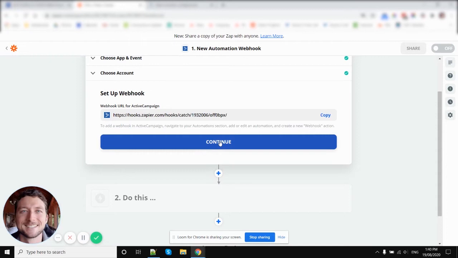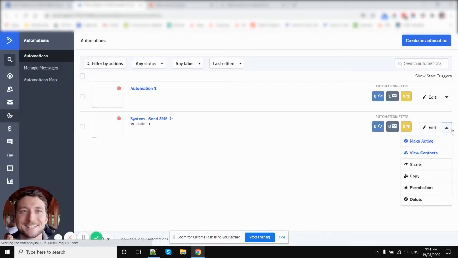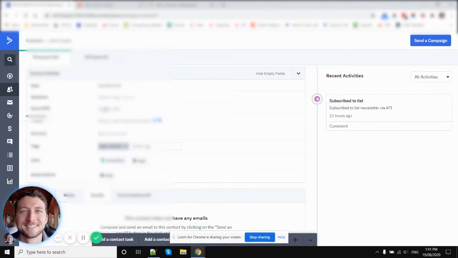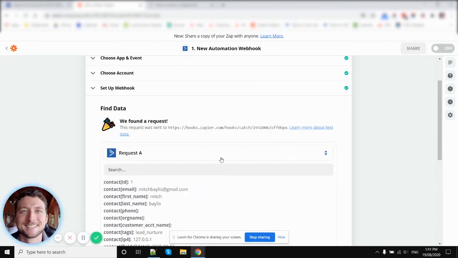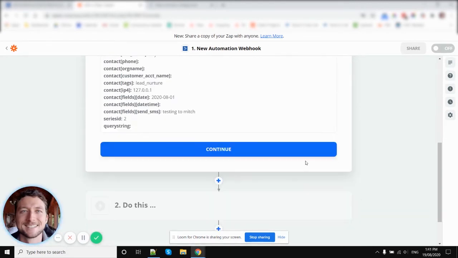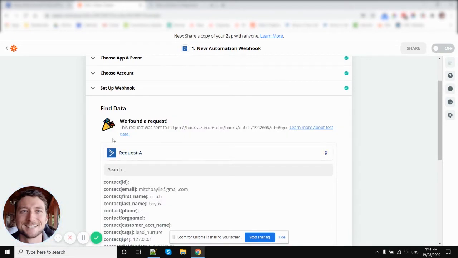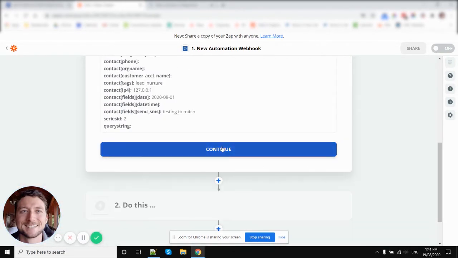And what we'll do is we're going to open up My Contact, and we're just going to update that data. I'll turn on the automation first. Turn this on here, make active. Okay, so that's on, so now that will work. And we'll just send this data as testing to Mitch. Save. And if we wait a few seconds, hit refresh, we'll have had the data come across to Zapier. Here it is here, testing to Mitch. Continue. And then we can send that data with whatever system we want to use to send the SMS.